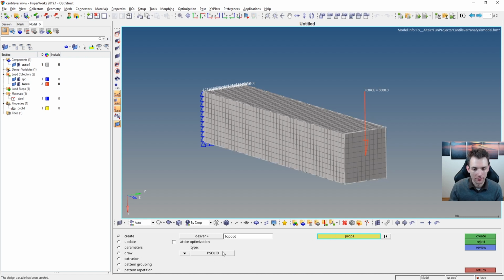Make sure that you have PSOLID in here. And like I told you the last time, please, please, please look at the bottom left corner when pressing stuff. You have "the design variable has been created." This means that all went well. If I didn't select the property in here, or if the property has a different card image than the type in here, it would give me an error, but on the bottom left. And it's kind of easy to overlook that. So please look at the bottom left.